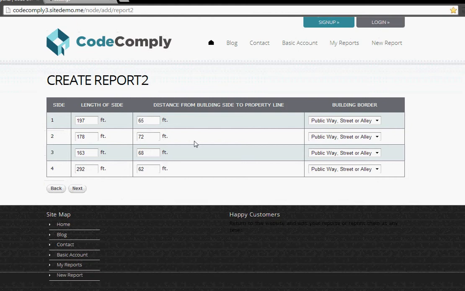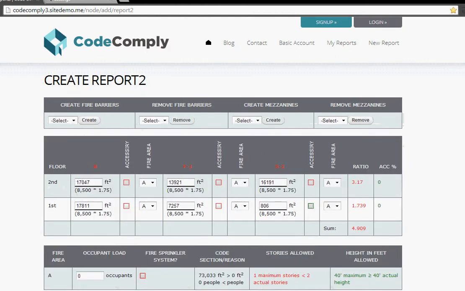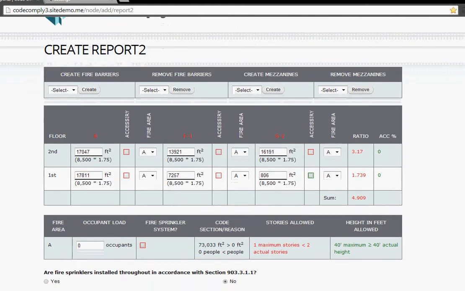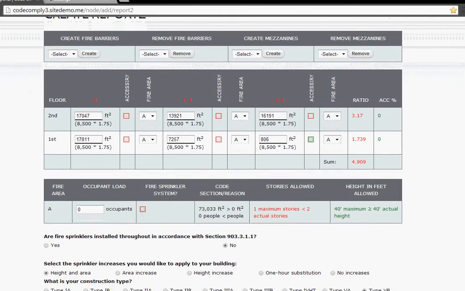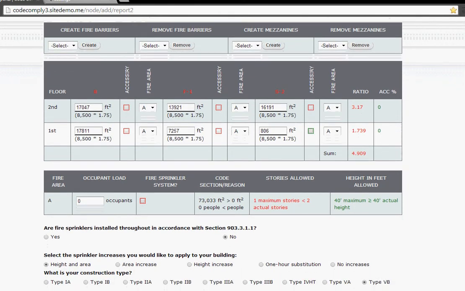This should look pretty easy for most folks. You put in the length of the building side and a distance from the property line. And it's measured in feet for all 4 sides. This table is where most of the innovation occurs for the website. You can do a lot of checks here very quickly. So you'd come in here, and I have these pre-filled for the beta test here.